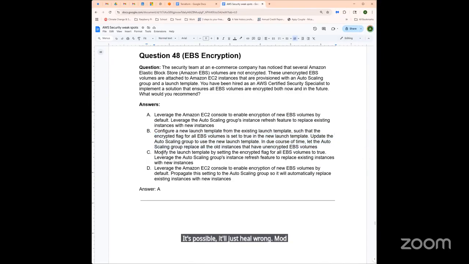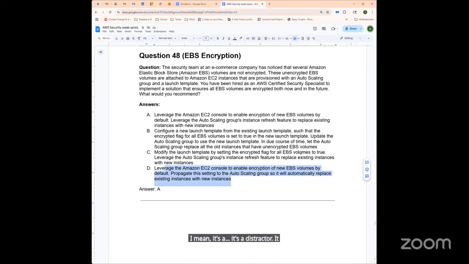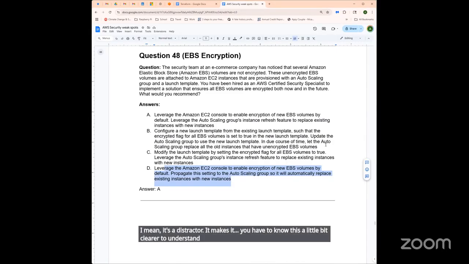Modifying the launch template. So you can't modify existing launch templates. You have to create new versions. You can have a launch template and then have version 1, 2, 3, 4, 5, 6, 7, whatever, and then you'd have a default set for whatever version you're using. And then, enable encryption by default, propagate this. There's no such automatic propagation feature in the auto scaling groups. That's just not going to happen. It's a distractor. You have to know this a little bit to understand it, but hopefully you understand it now. All right, go to the next question.